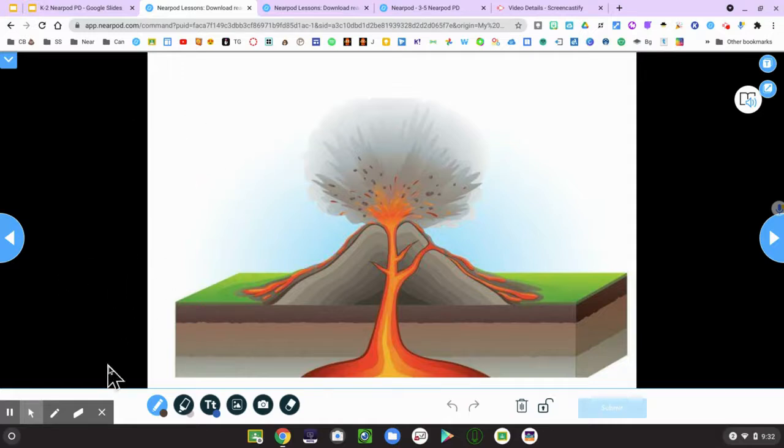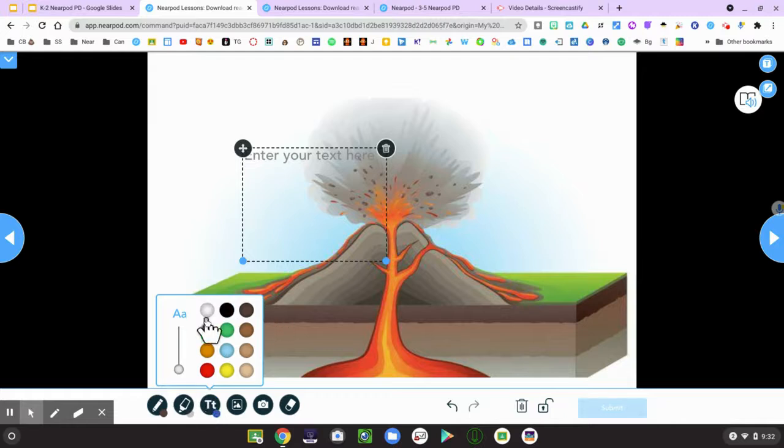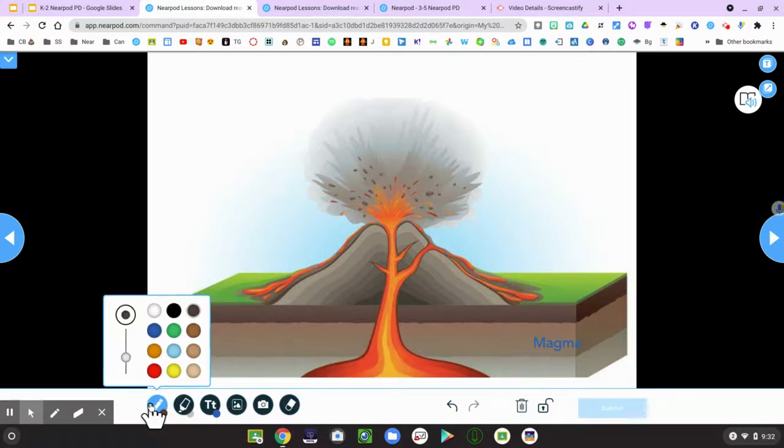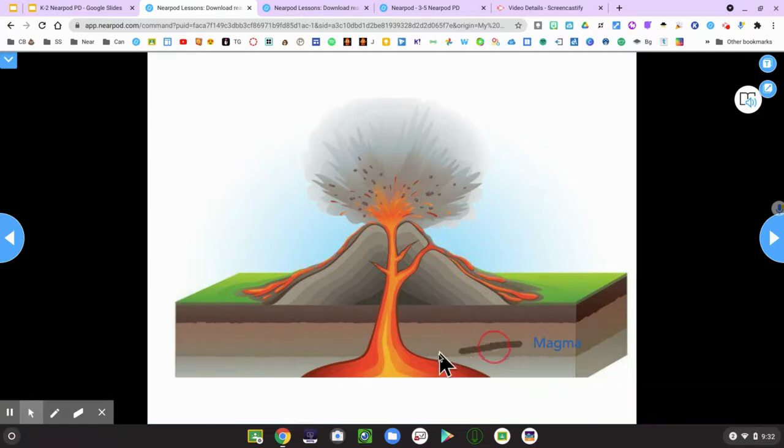And then I could show students how I could use those draw features or text features. Let's say I wanted to add a label that says magma. I want to tell the difference between magma and lava. There we go. And I can drag that where I would like it to be. Students could use the draw features. Let's thicken that line up a little bit to then draw an arrow and connect it to that feature.